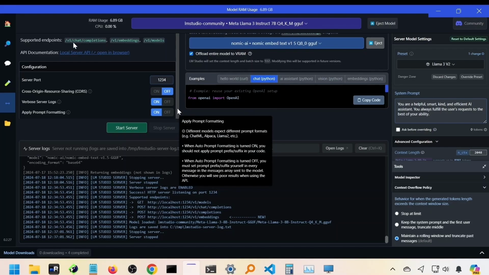So I can call these API endpoints, for example, v1/chat.completion, v1/embedding, v1/model. All these different endpoints it'll be exposing. These are all OpenAI specific endpoints, so this is an OpenAI like model. That's why I'll be able to copy this code and execute it from Python, this particular code.